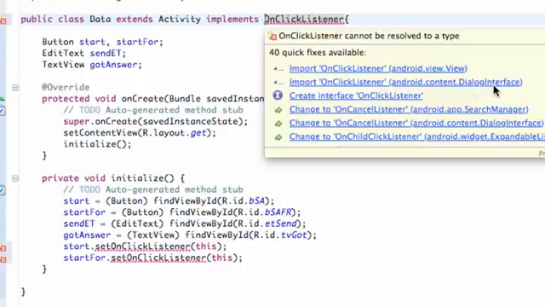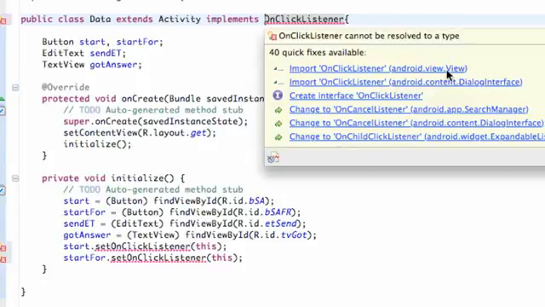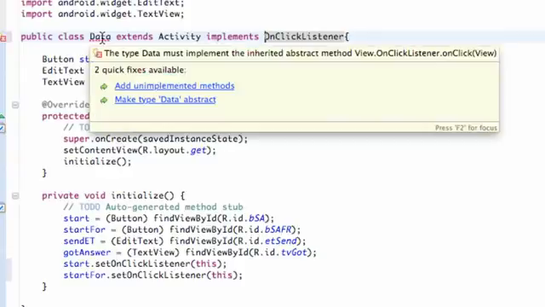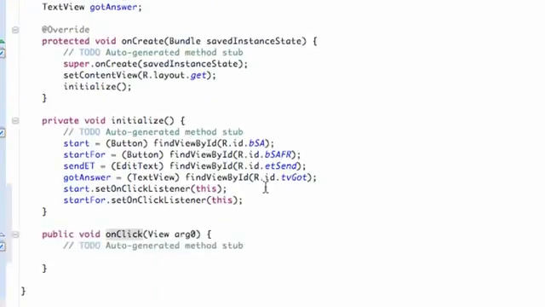One's from the dialog interface. You don't want that one. You want it coming from the view package. So just click on that one, and then again we just have to implement that. So there we go. We have our onClick method set up for the most part. We'll get into that later.